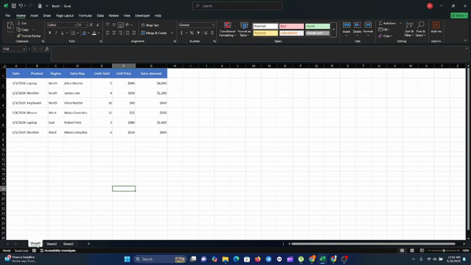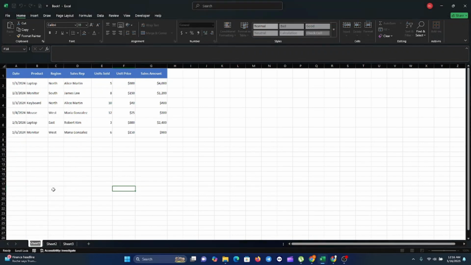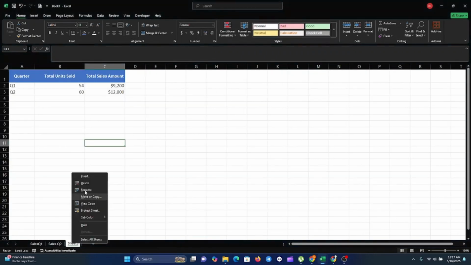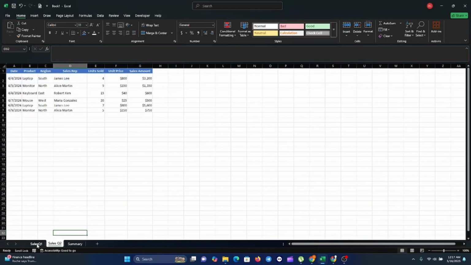What I will do, I'll just go to spreadsheet 1, right click, then you look for this section that says rename, then you can rename it as Sales Q1, like that. Then the second one, you follow the same process. It will be Sales Q2, or quarter 2. Then this will be the summary, like that. Now, perfect. You have renamed your spreadsheets in Excel.